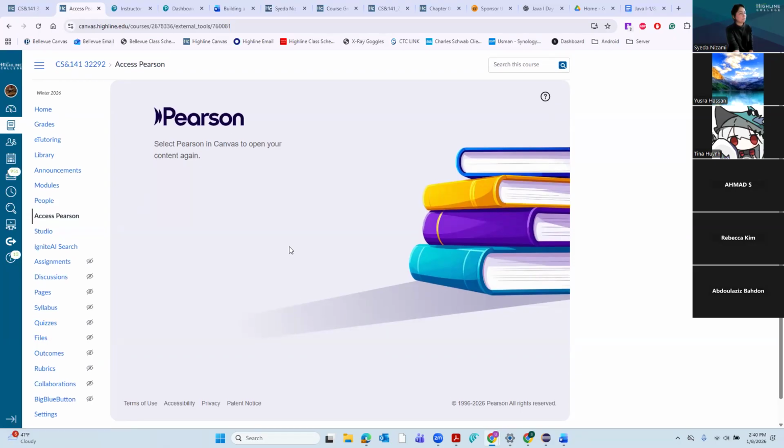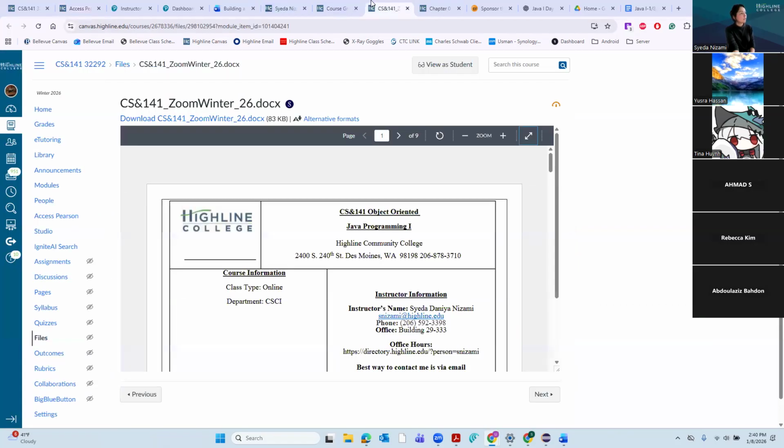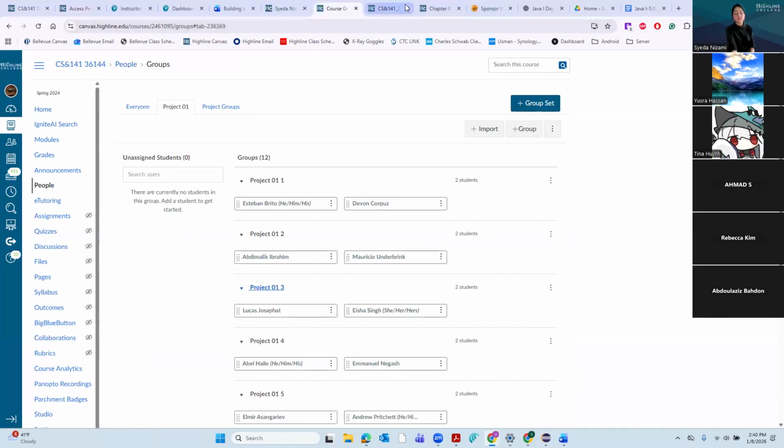Okay, so this is it from the book. We have covered the syllabus, covered the book. Now we will do Eclipse and Java JDK and the installation and the software we will be using.